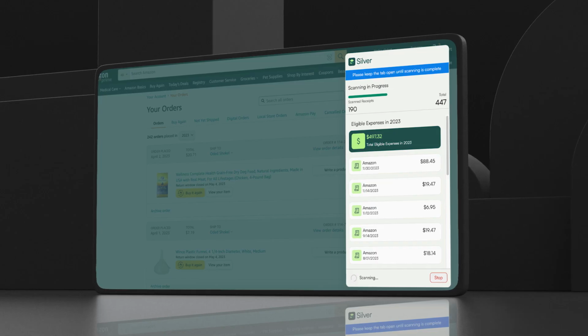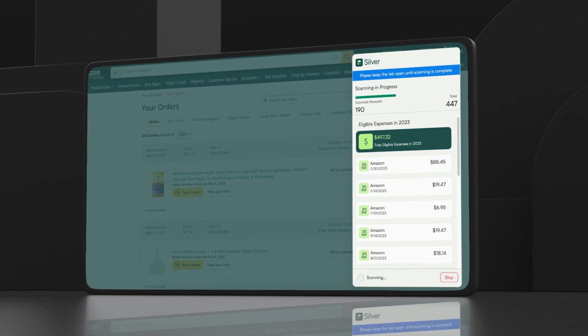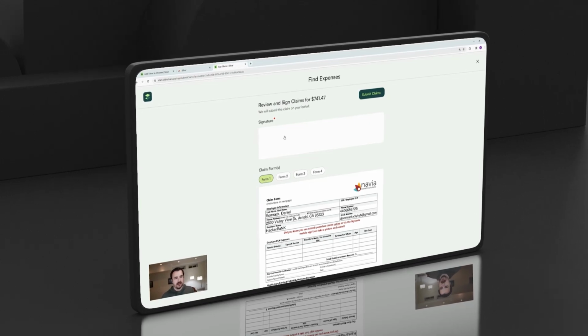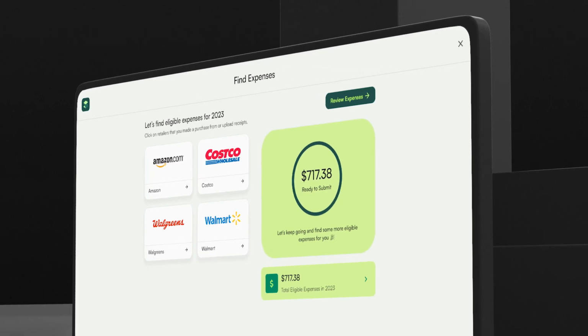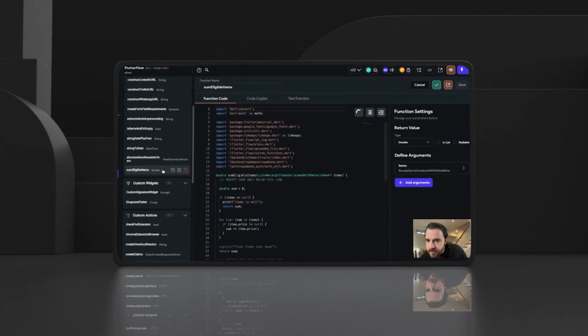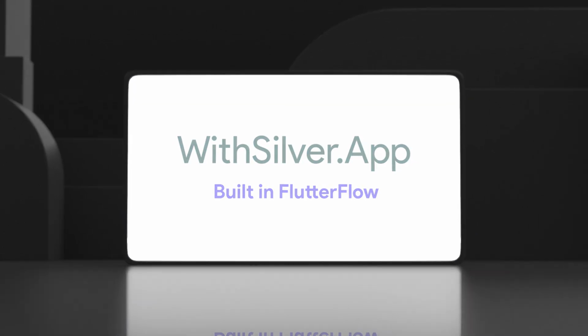Silver is a web app that uses a Chrome extension to help you find eligible retail purchases from your FSA and HSA accounts. Built in FlutterFlow with Supabase, custom code, and native elements, in this video you'll see Dan Somrak, a product leader for over 12 years, dive into his FlutterFlow project.